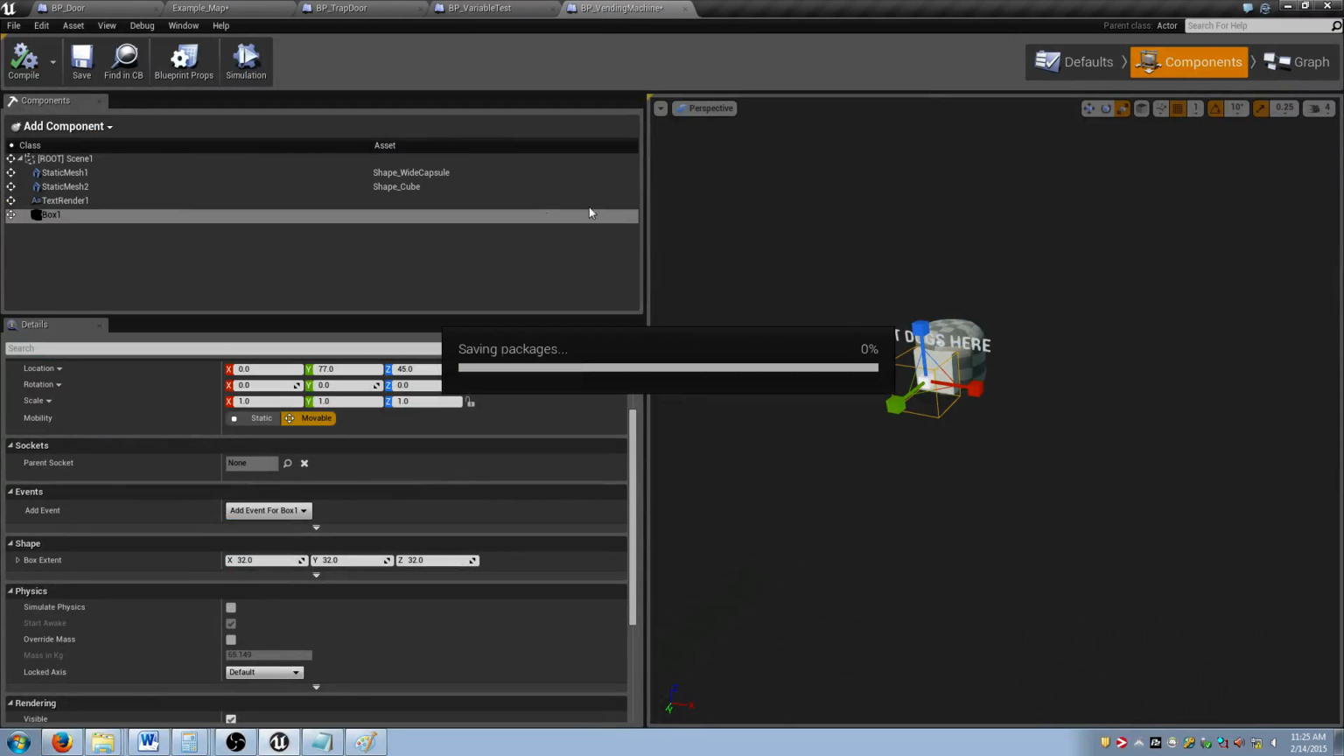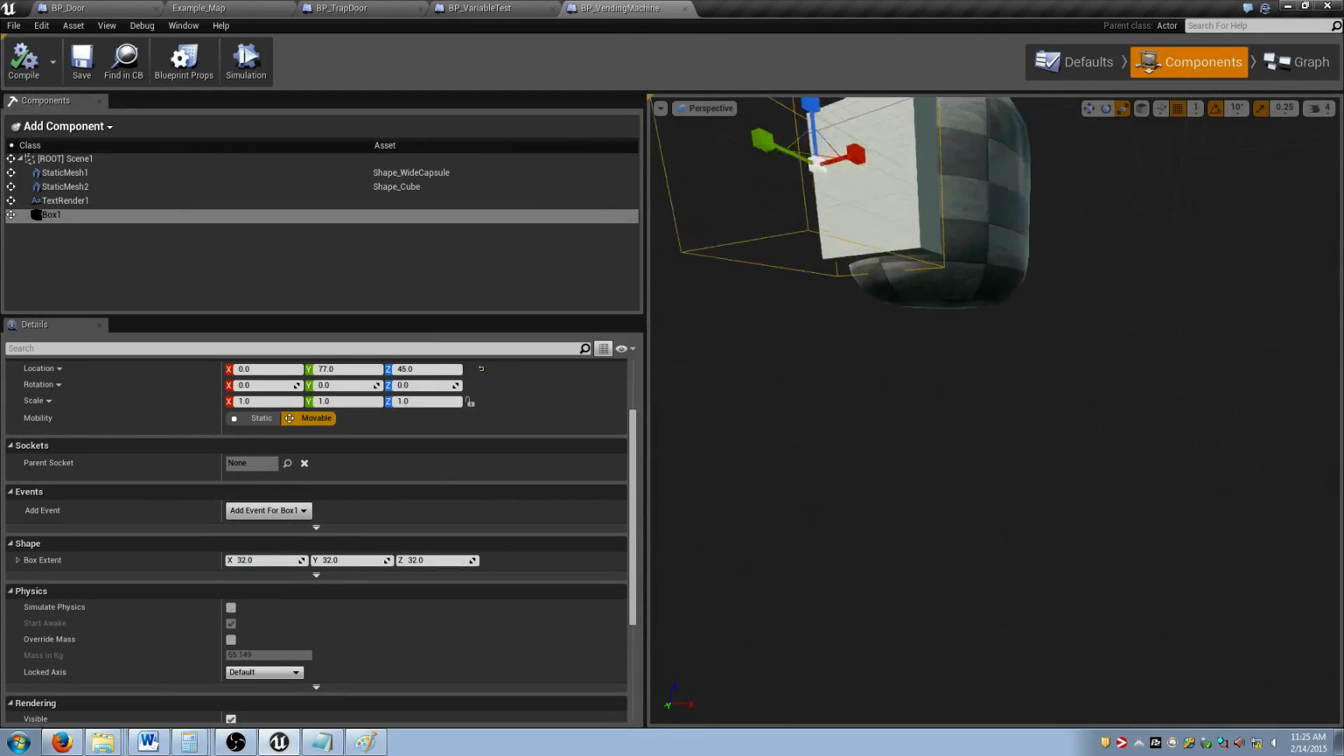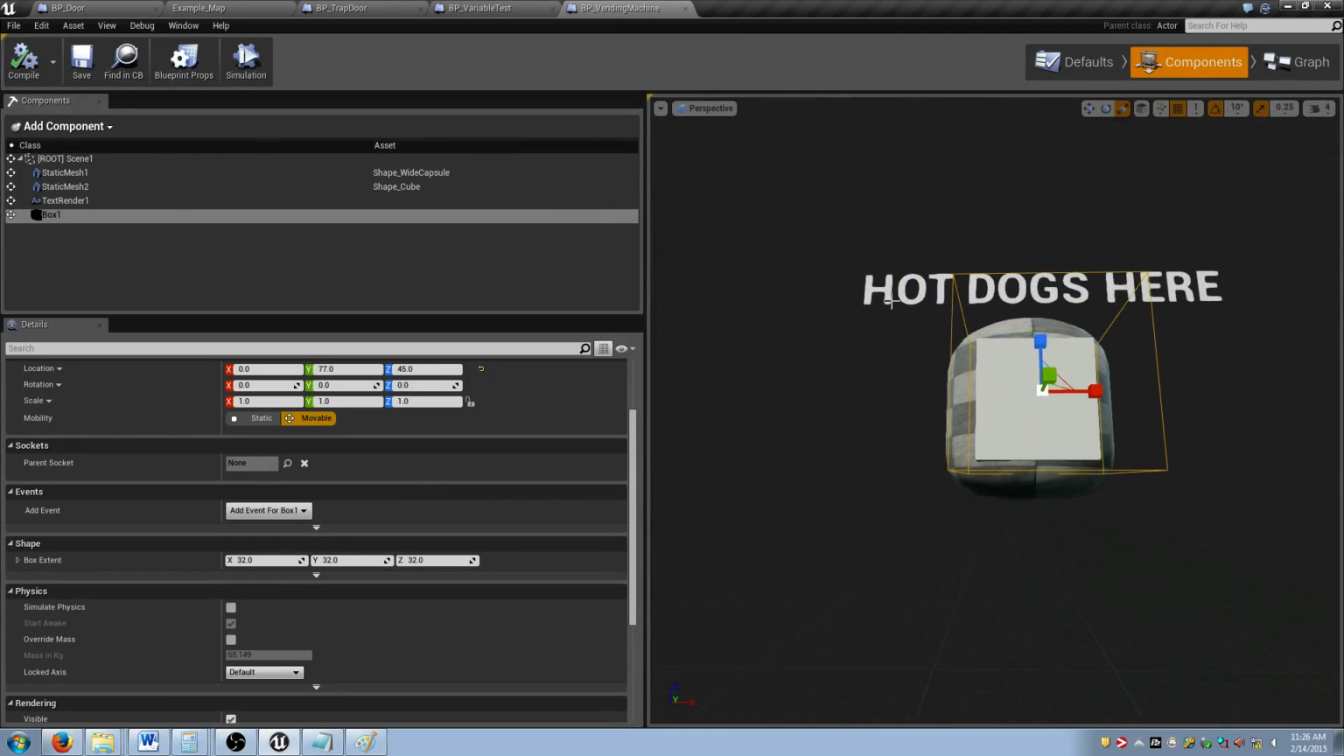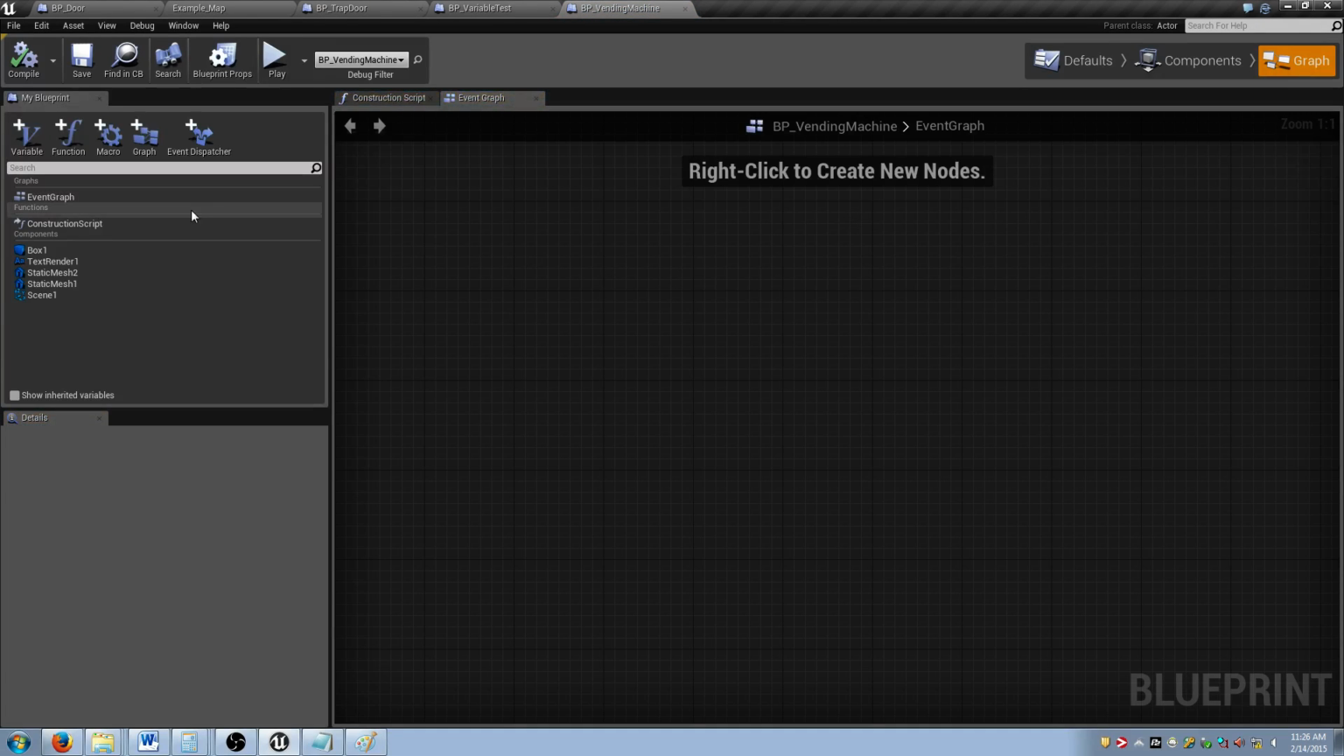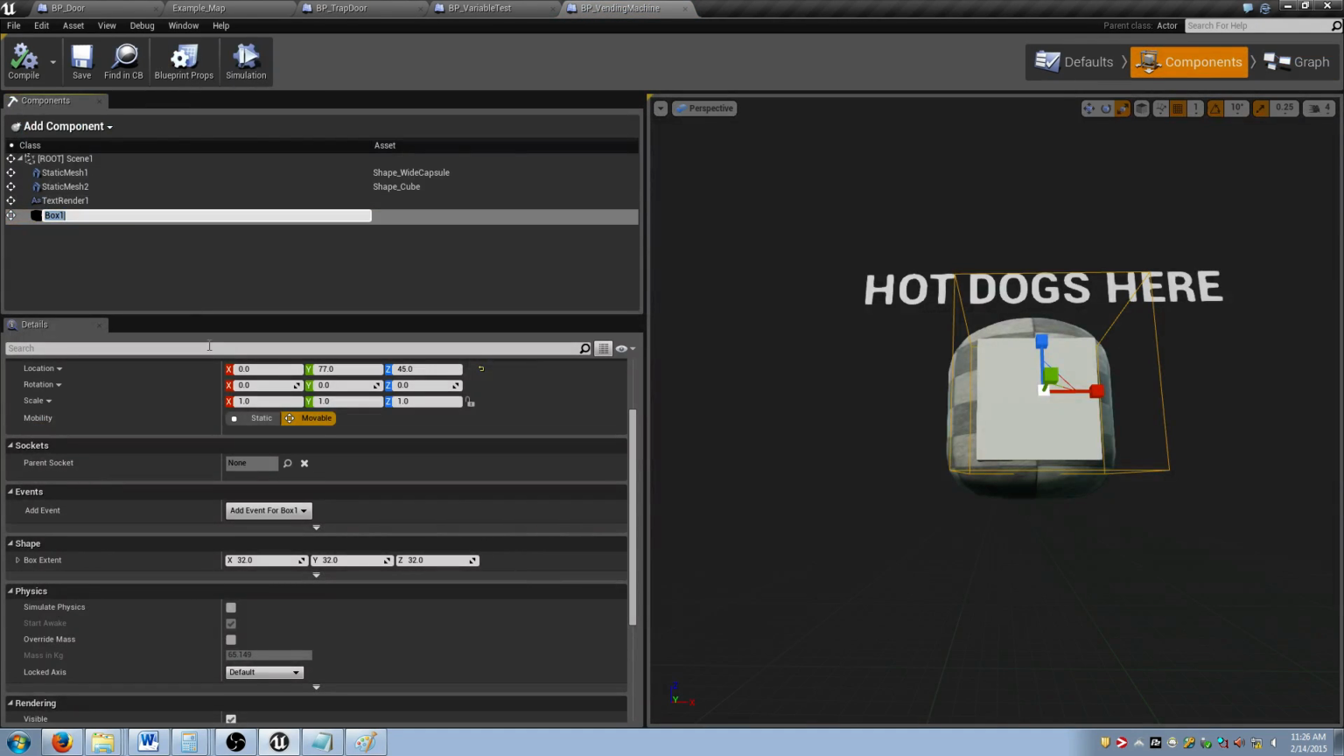So we can have a trigger here that detects that the player is inside. And let's just do the hot dog spawning mechanic. Let's forget about gold for a minute, and let's just have this thing eject hot dogs at us. And we're going to use physics for those. So I'm going to go to my graph here. I'm going to rename this box to be a trigger.